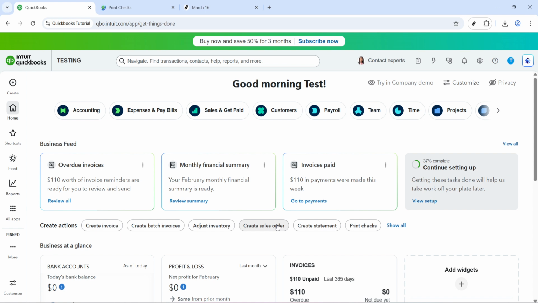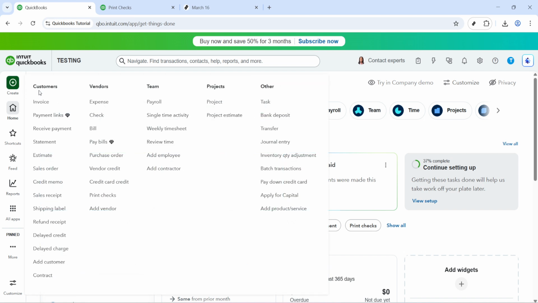Start by signing in to QuickBooks Online. From your main workspace, hover your mouse over the Create menu. When you hover, a panel expands with options related to money in and money out tasks. This is where QuickBooks groups together actions you take frequently, including printing. From that expanded menu, choose Print Checks.